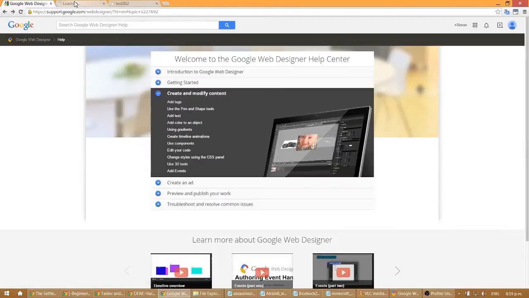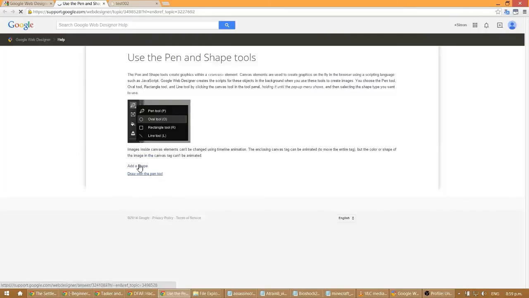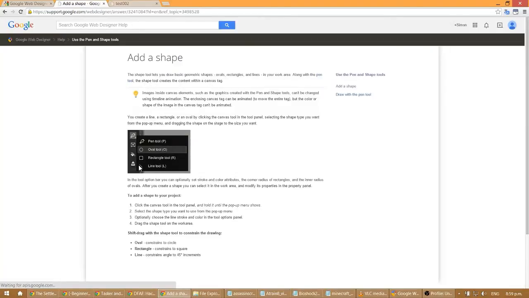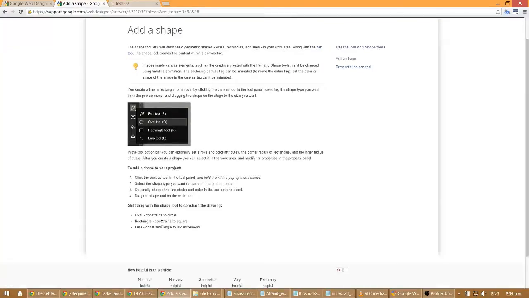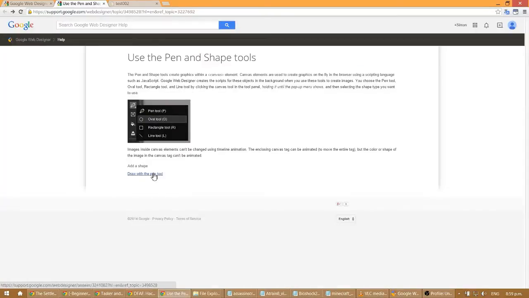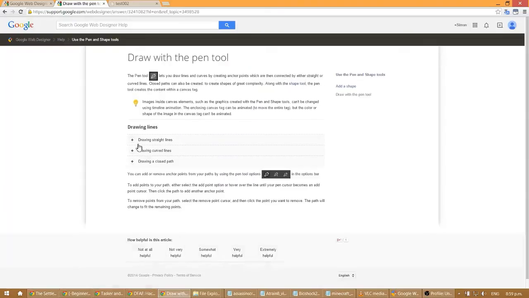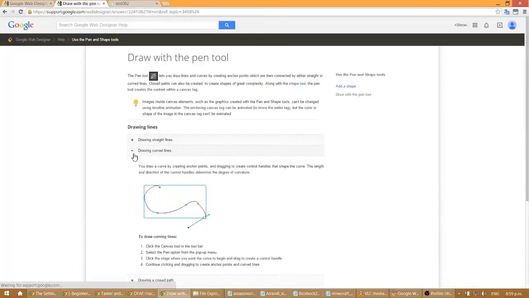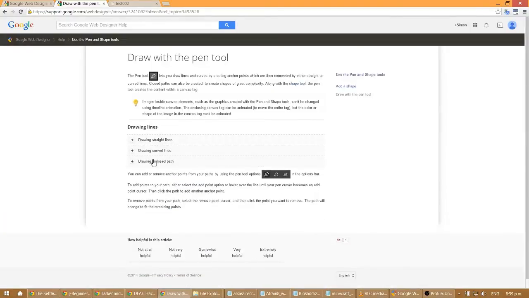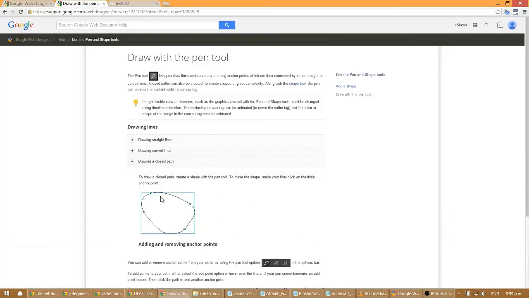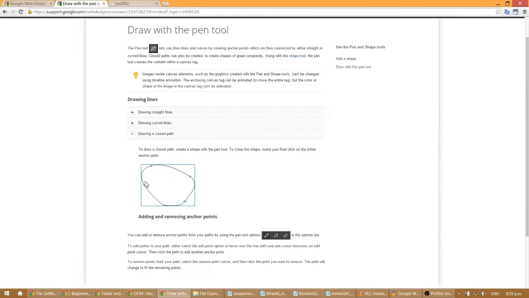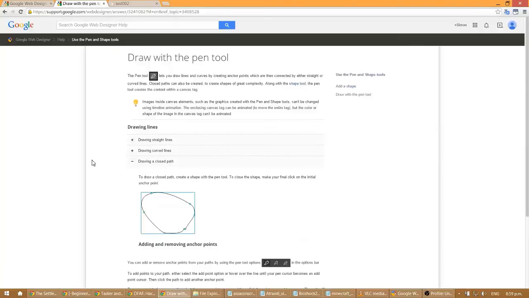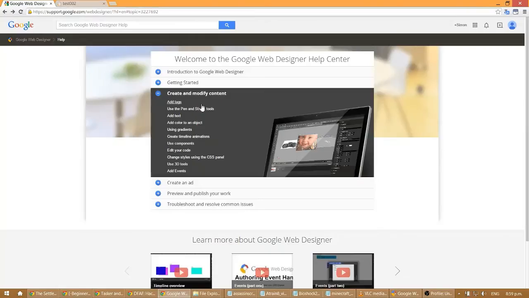Actually, we're not done with this. Add a shape. Oval tool, shape your project. No, I understand this. Drawing with the pen tool: drawing straight lines, drawing curved lines. I understand the pen tool, never mind. I know how pen tools work. Although I'm amazed that you can have a pen tool make a shape in HTML. That's kind of cool, actually.